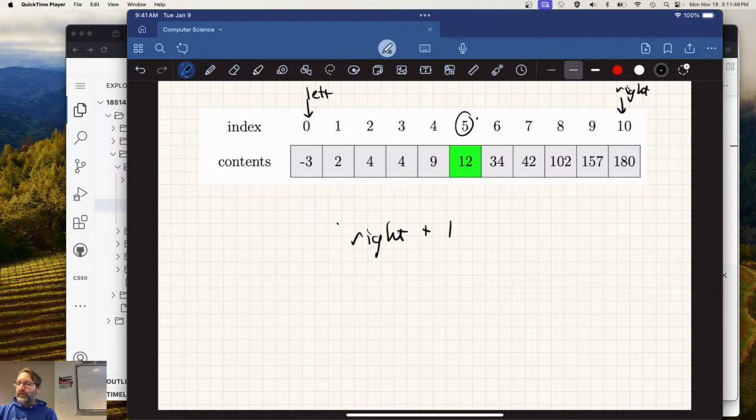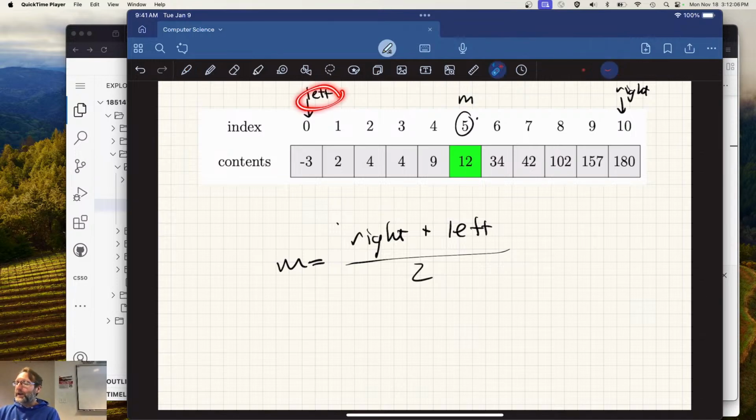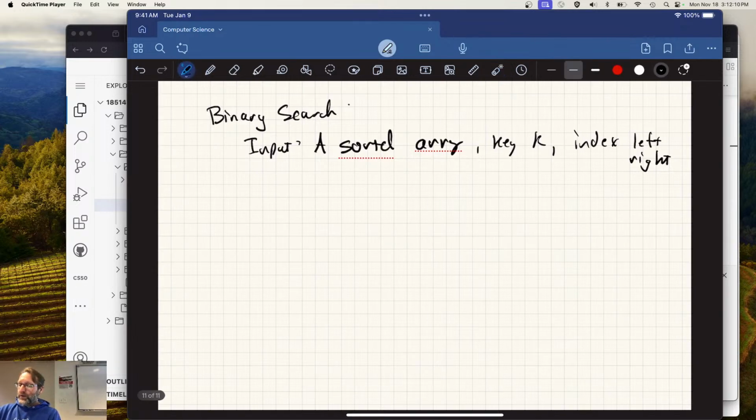Plus left. How do we get the guy in the middle? Divide by 2, right? That gives me M, this middle index right here, or mid or middle or median, whatever you want to think of it, because if it's sorted, it is the median. In the first iteration, I'm going to keep track of this left index and this right index, and compute the middle index. So that's my first step here.